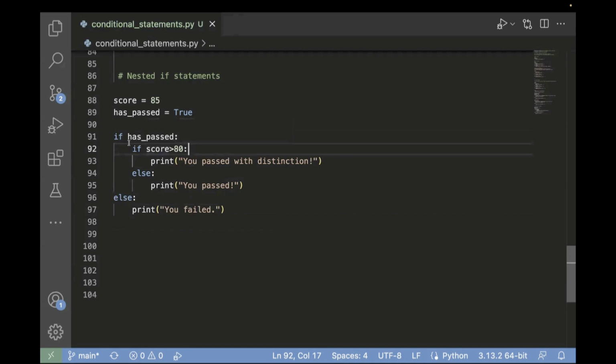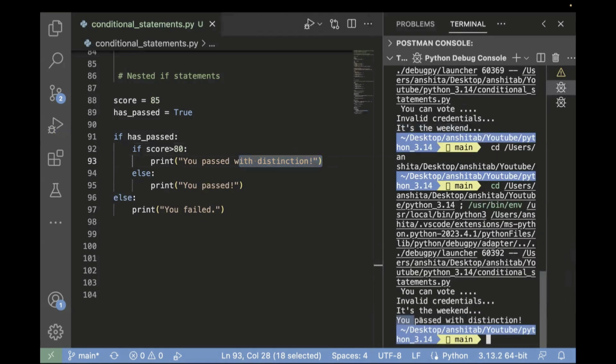So that's why it will always check if this condition is true. Condition is true. Now it is checking if score is greater than 80. It is greater than 80, then it will print "You passed with distinction". So if we run this case, you see here it is printing "You passed with distinction".